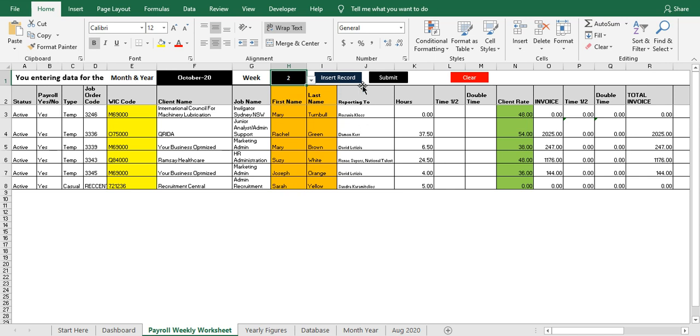The next one is the insert record. We see that you have added formulas for these columns. So once you click on insert record, a new row would be added with all the formulas in place. You do not have to drag any column to copy the formula.